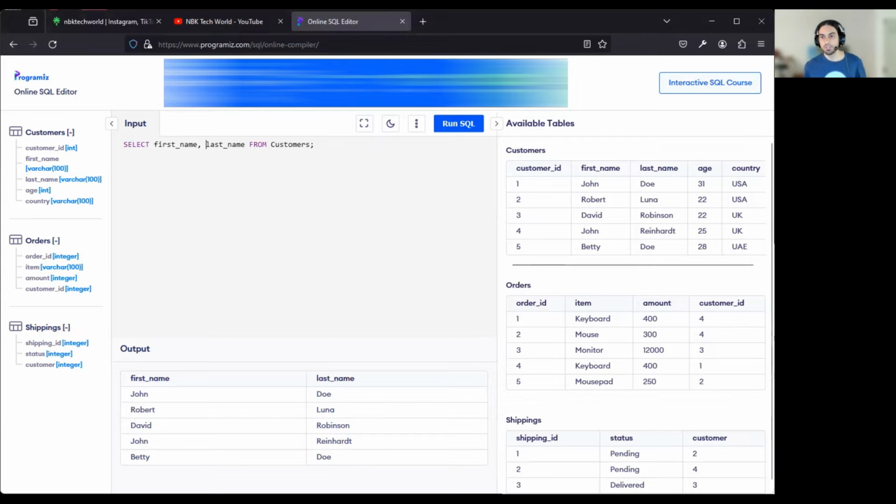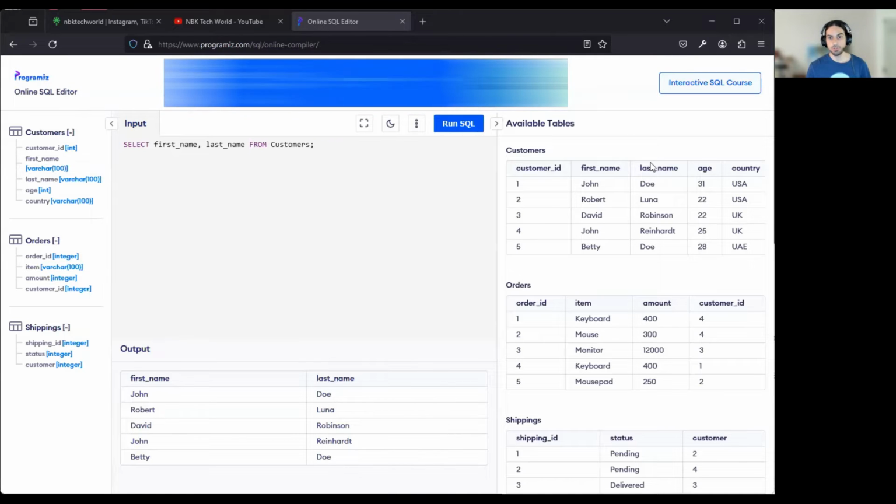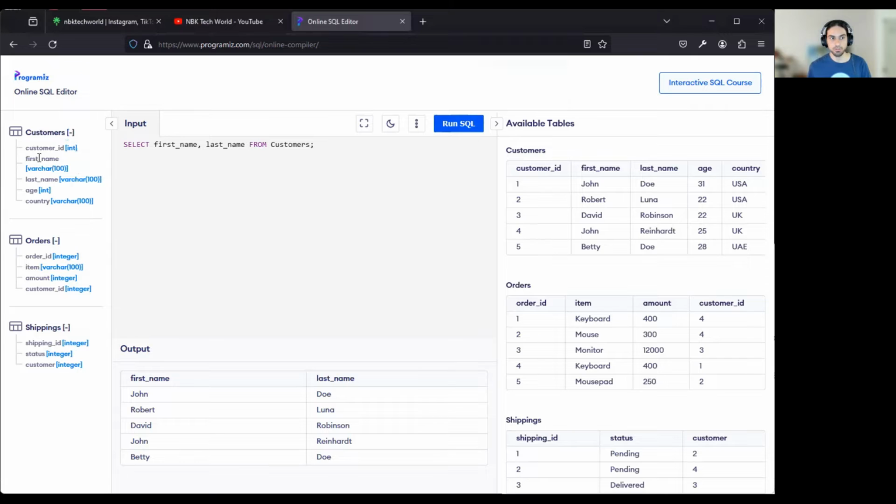Does anybody have any questions? You can always post in the comments there. Let me see the question: you keep putting underscore, is that needed? Yes. So you have to pay attention. Every character matters. The casing matters. If you see this column name here, the column is literally first underscore name. So you have to use the underscore there.